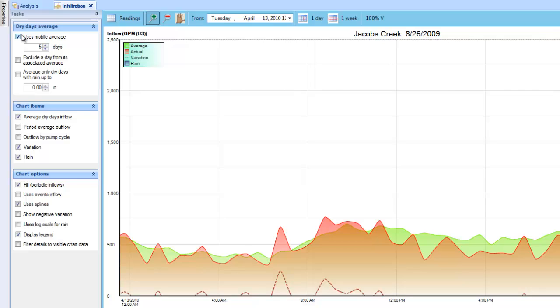And if we're looking at an event, say a flow event for a particular day, you can actually eliminate that by excluding the day from the associated average. That's by clicking this box. Now you can also select the average dry days with rain up to a certain amount. So if you don't want to see any rainfall, leave it on 0. And now it's only going to use the dry weather data.